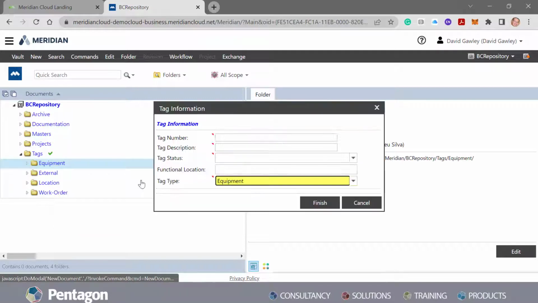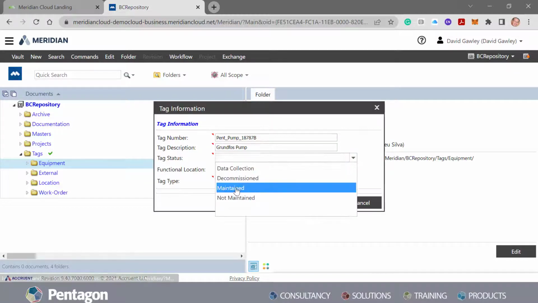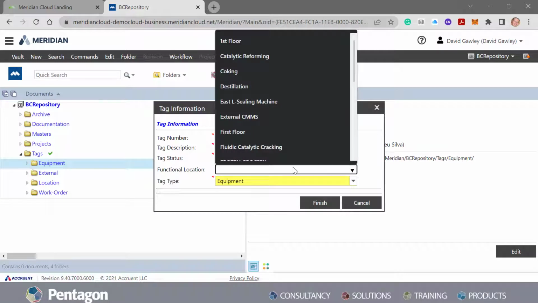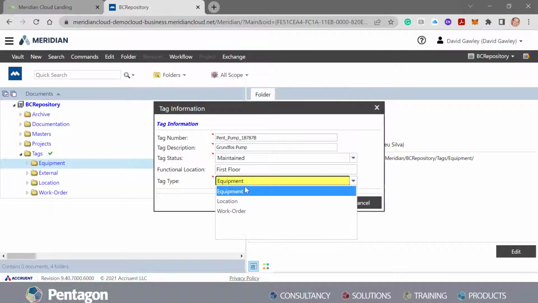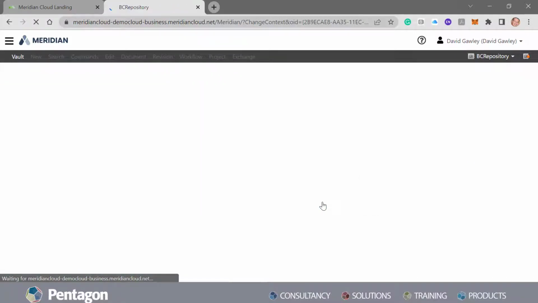So I'm going to say new document. I could have an automated tag numbering system if I want. I'm going to keep this simple. I might have a system internally that I'm actually using, and I'm just going to put the pump in here. I'm going to give it a bit of a description. I'm going to say it's a Grundfos pump, and then I'm going to say that the status is maintained. The functional location will make this in the first floor, and it's an equipment pump that I want to use, equipment type that I actually want to use in this instance. And I'm just going to hit finish, and that's going to create the tag.